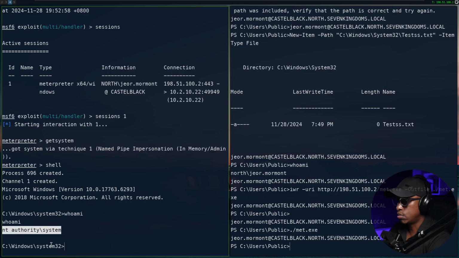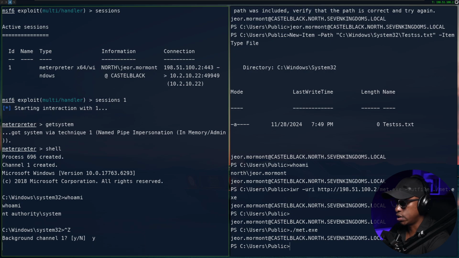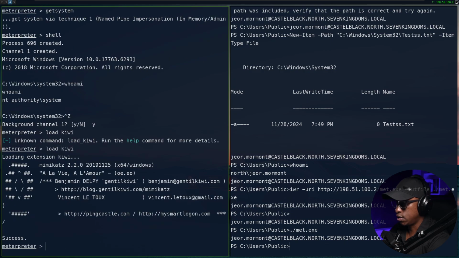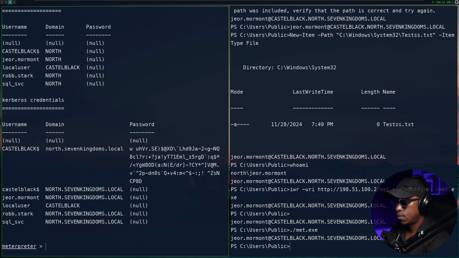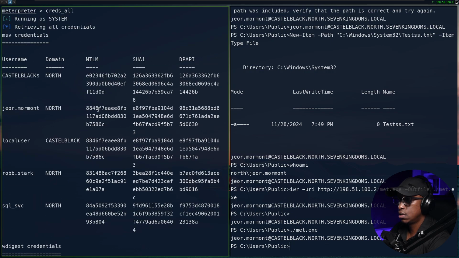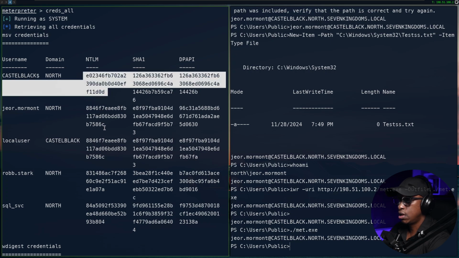So again, a summary of this, and then we can, let's Control Z, background that, and if we want to, let's say load kiwi, and if you want to dump creds, start dumping creds and passwords all over the place, and hashes, HKLM hashes, you've got them here. You would not be able to do this without privesc to system.